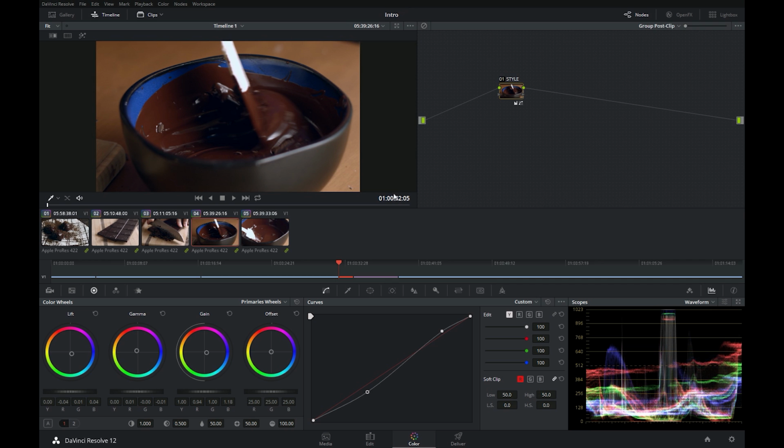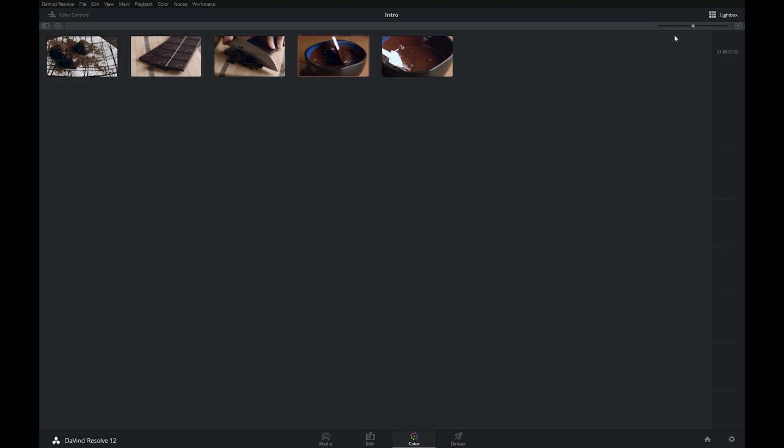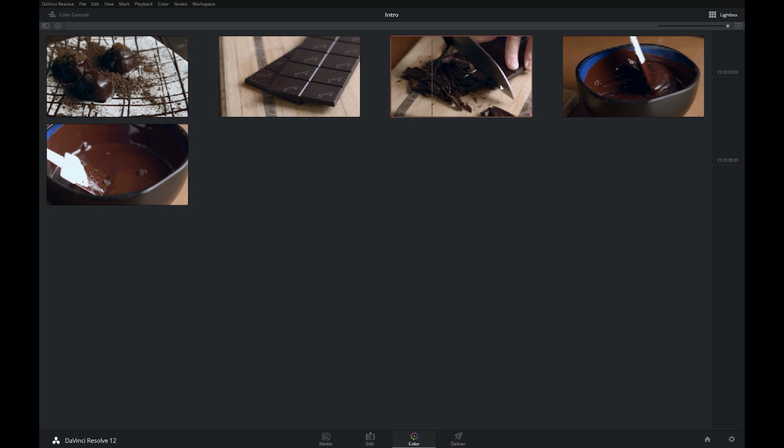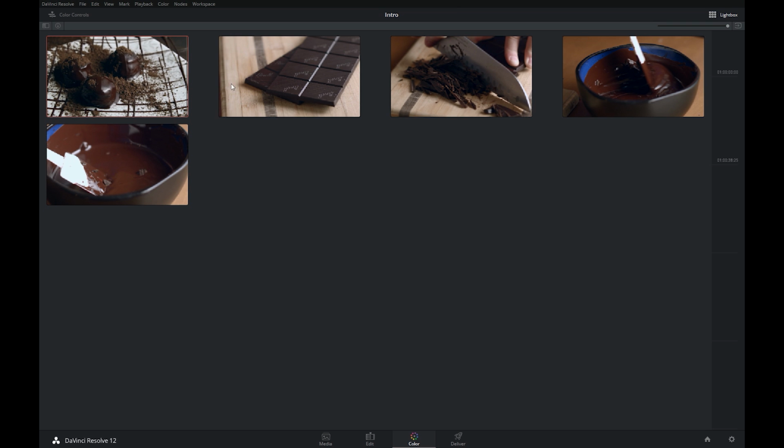Another quick thing that's pretty cool about the color tab is this button up here called Lightbox. If I click that, then it shows all of my clips in big thumbnail mode. And if I click and drag, I can actually scrub through these clips and I can pick a thumbnail by just letting go.